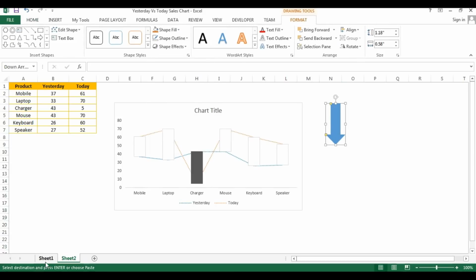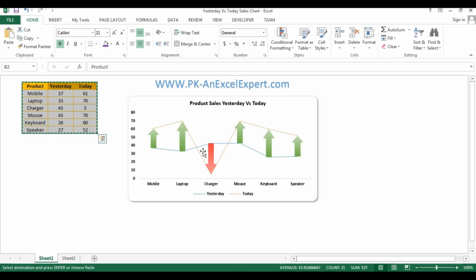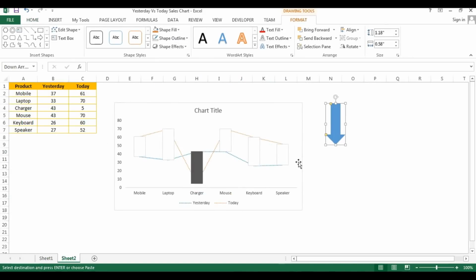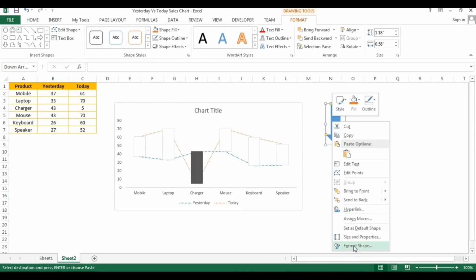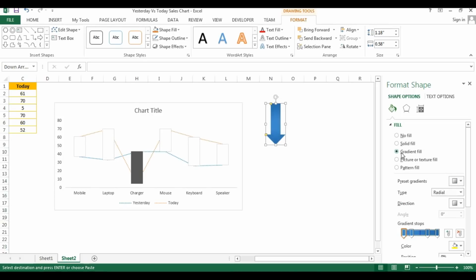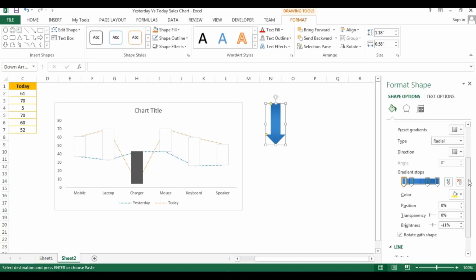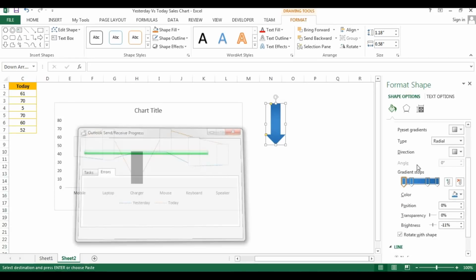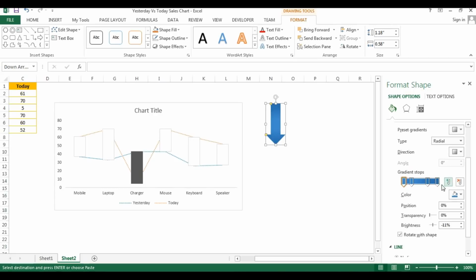Alright, now I would like to fill this type of red color. So right click and go to the format shape. Here in format shape, I'll go to the fill and line option, which is already selected. Then I'll go to the fill and I'll choose the gradient fill. Okay, so here some default gradient fill is available. Now what I will do, I'll remove the one stop and the second stop also.